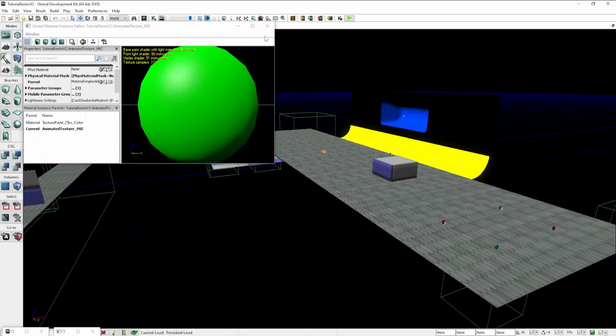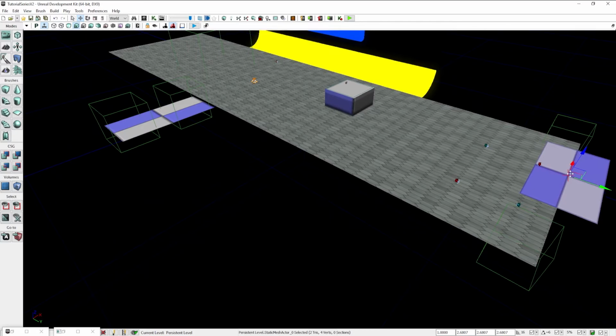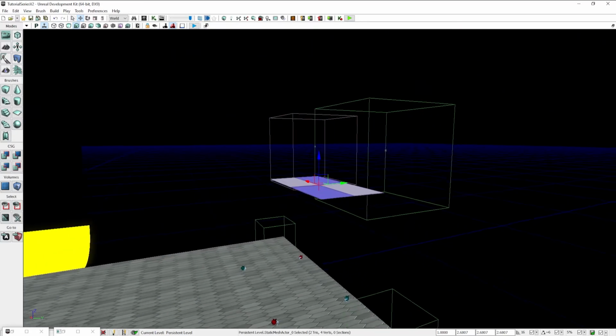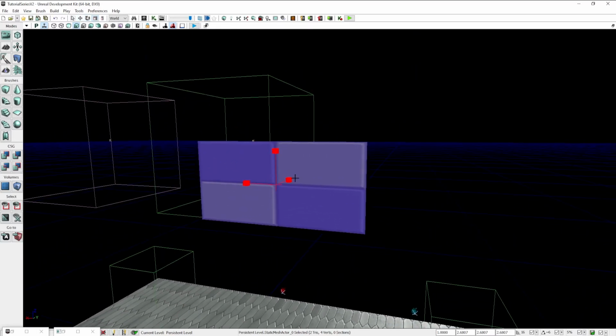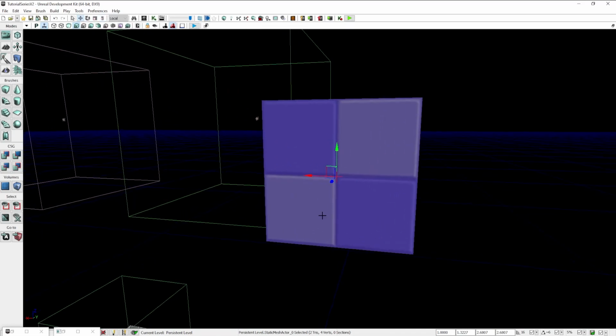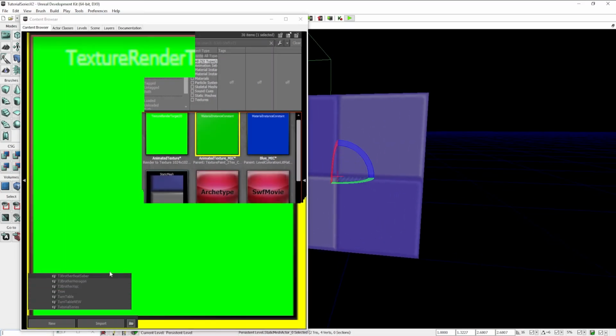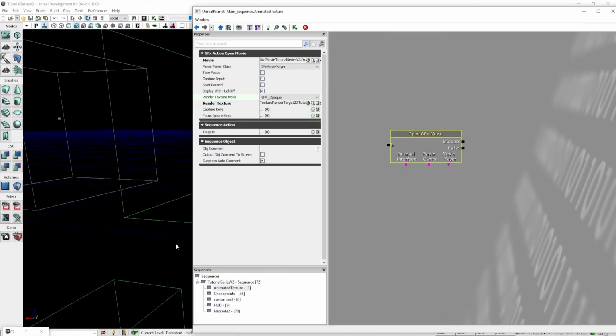So next thing I'm going to do is I'm just going to put it on a plane. So I'm going to take this plane and just put it over here somewhere. Trying to get it perfect 90 degrees. And then this is actually perfectly UV'd. So I'm going to make it a square. And then we just drag that material instance just like that. And it's going to turn that to green.